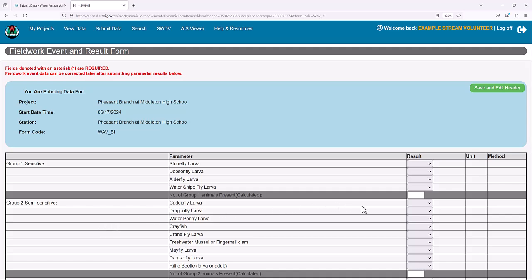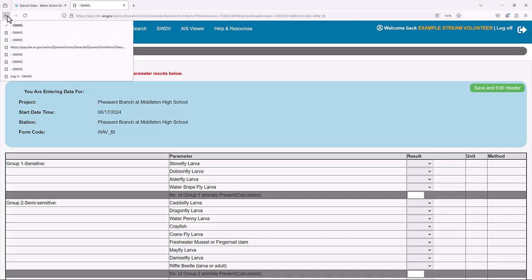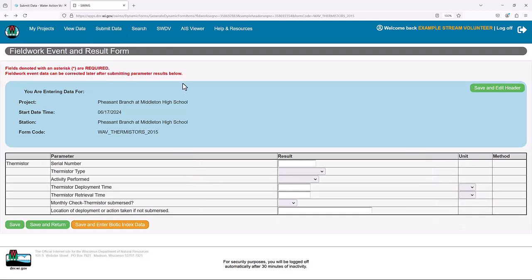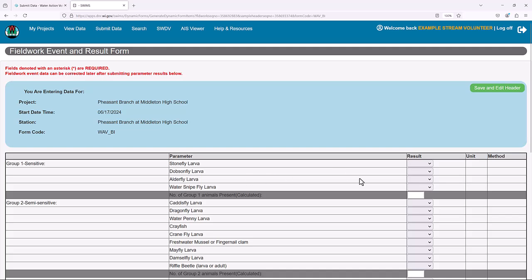And I want to stop and note here that if you need to go back to a previous page at any time, simply click the back button in your browser. You can also click on Save and Edit Header to go back to the very first page. So SWIMS will auto-calculate your biotic index value.